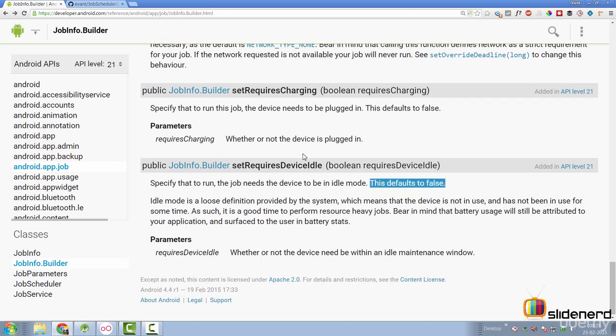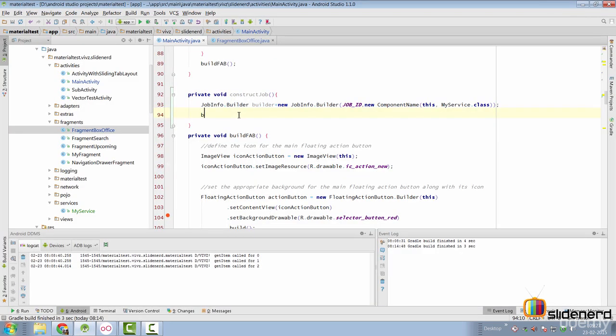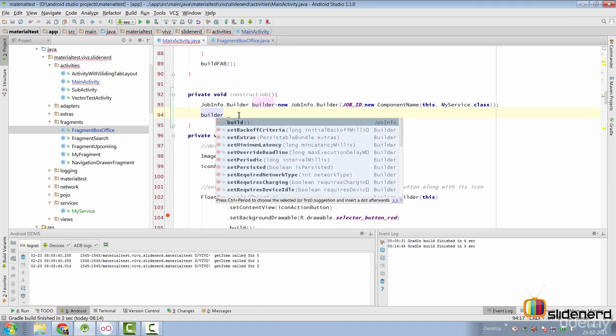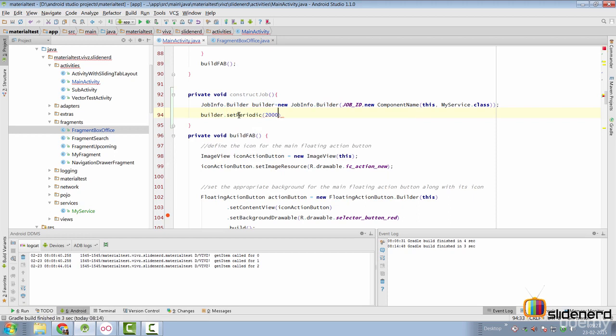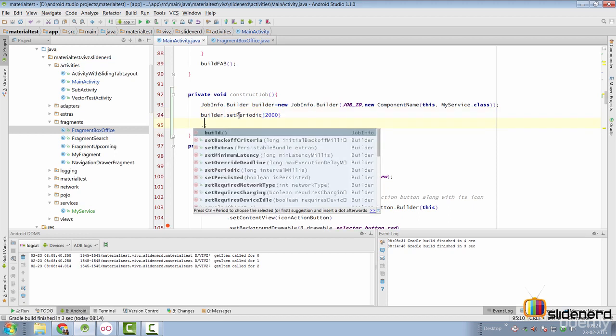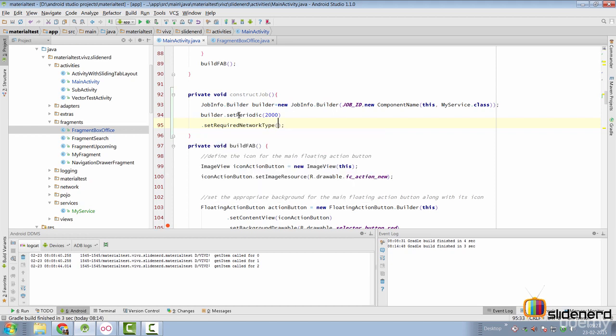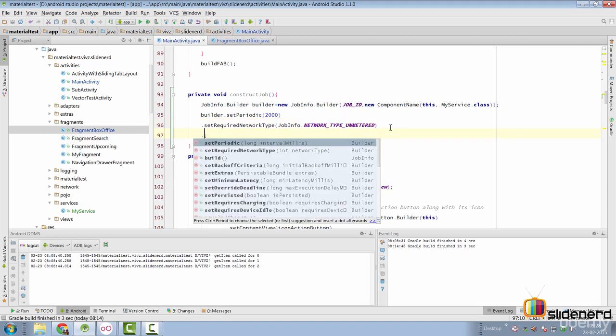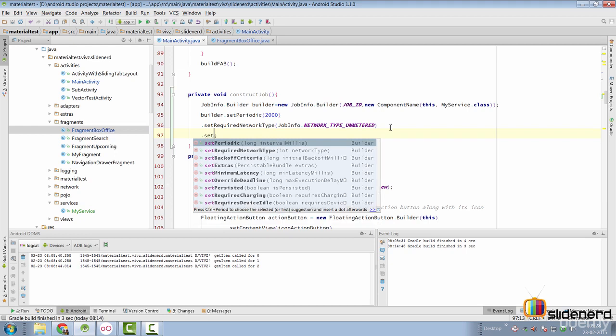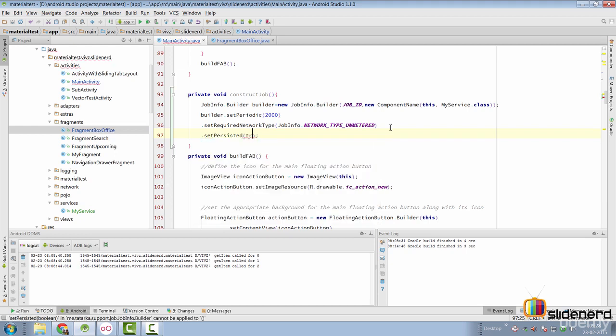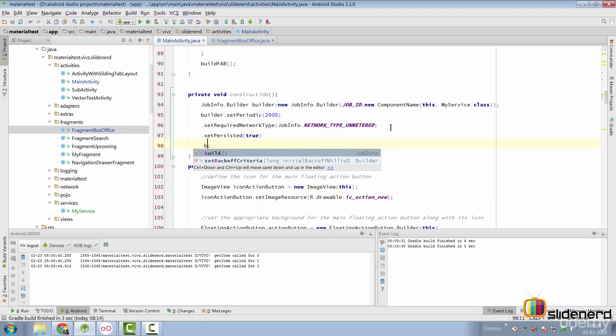So now that you've seen the methods that we can construct our job service with, let's go to Studio and construct it. So we simply go here and say builder dot, and as you see there are several options available. The first thing that we need is periodic, run every 2 seconds for starters to just see if it works. Then we need to make sure that we need the network. So here we say setRequiredNetworkType, and we are going to use the network type unmetered. We also want to make sure that our job scheduler runs even if the device is rebooted. So we set persisted here and we say true, and then we build it by simply saying build.